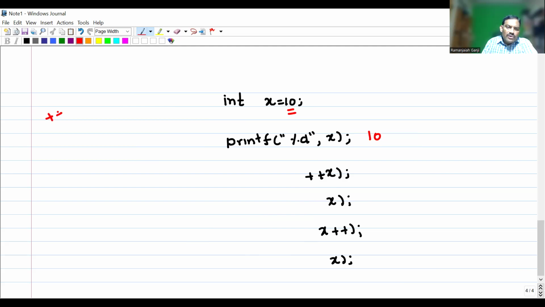Then what is this kind of increment operator? Before the operand, x is a variable or operand, we have an operator called pre-increment. First the variable and then the operator is called post-increment. In the same way, decrement too. What happens? First, it will be incremented. 10 will be incremented by 1. Plus plus means add 1. With ++x, 1 will be added and then printed, its value is 11.